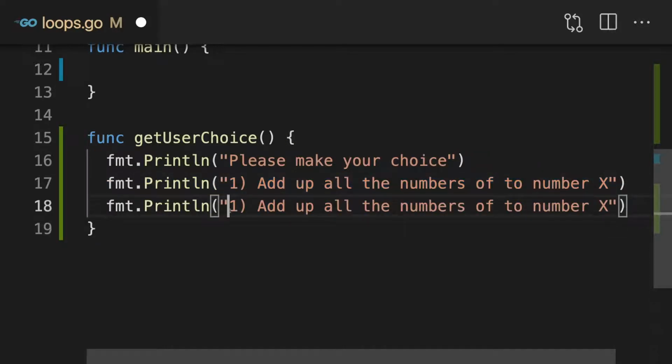Now I'll then copy that, because my second option, which I want to present to the user, is to build the factorial up to number x, so that if we enter 5, we would return the result of 5 times 4 times 3 times 2 times 1.